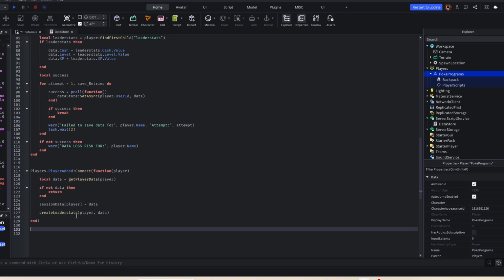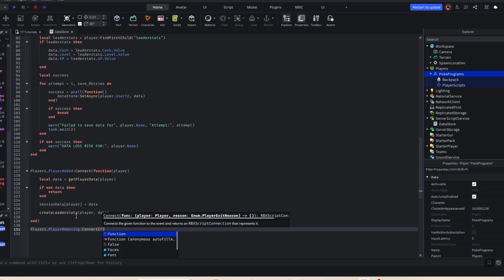If the player leaves, we obviously want to save the player's data. So we're going to need the PlayerRemoving service to be activated. No, not PlayerAdded, PlayerRemoving. So we'll obviously connect that to a function for player.